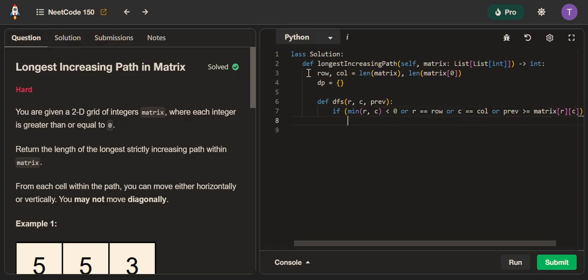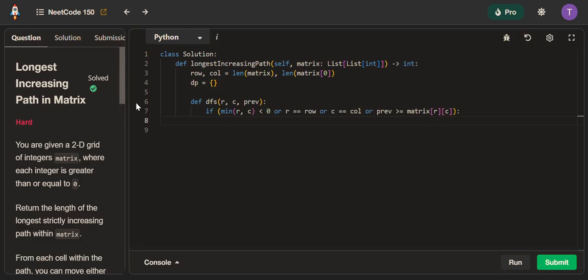Right? So these are all the cases where we can continue along this path. So in this case, we're going to return a 0 because we can't go any further. Now, what if our neighbor has a value that has already been seen?